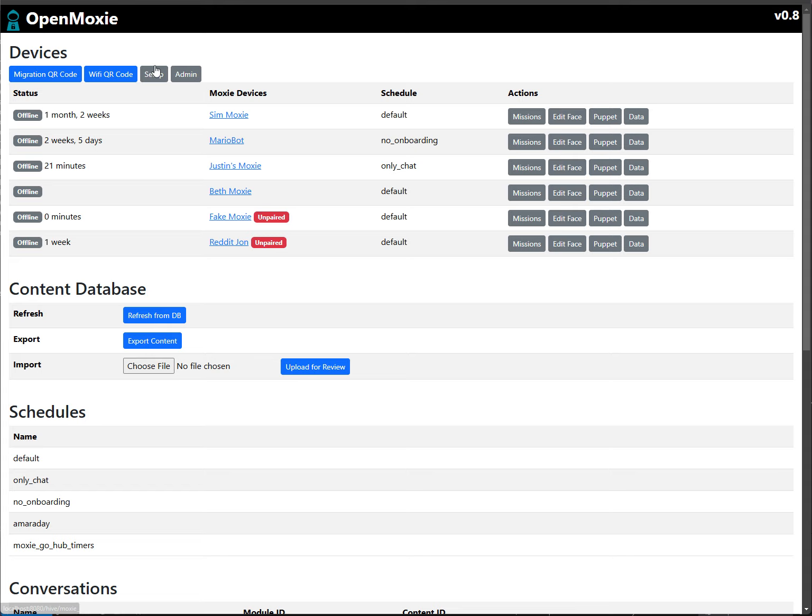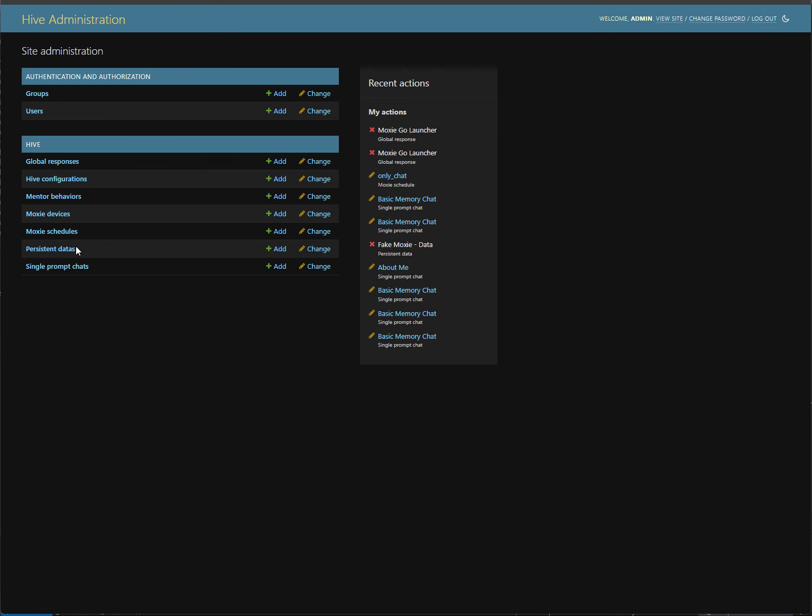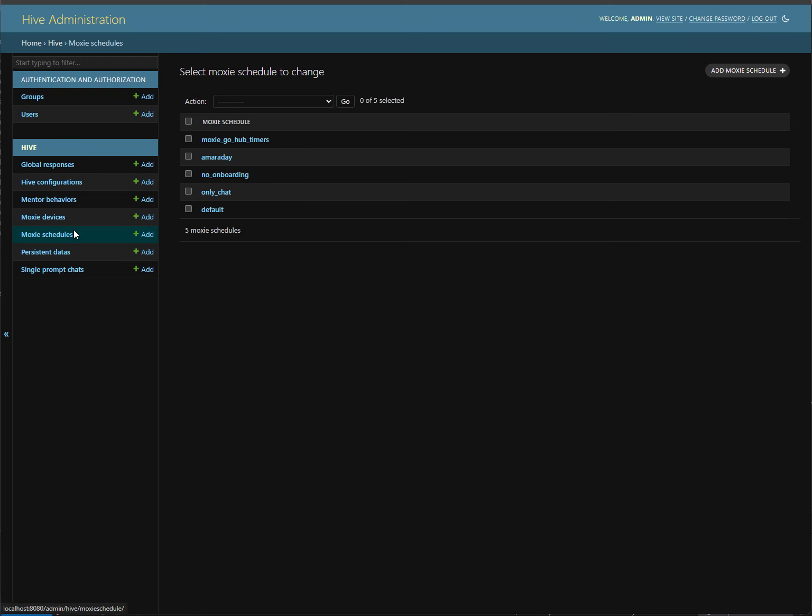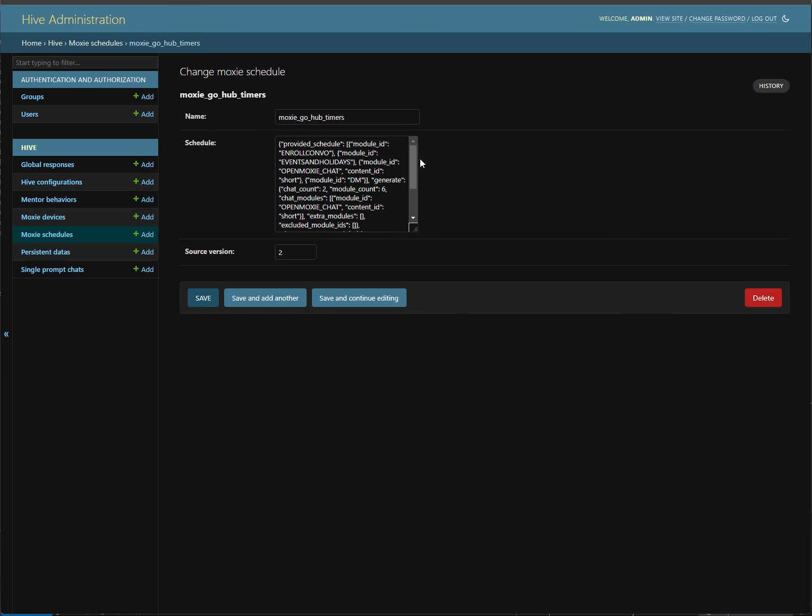And so I have a schedule that has this, Moxie schedules. I have one with the timers. And here you can see I have this alarm module. And this is the important part. If you don't have this alarm module in your configuration, the alarm thing won't work. So you need to give it a module.